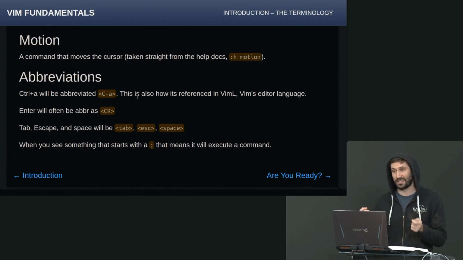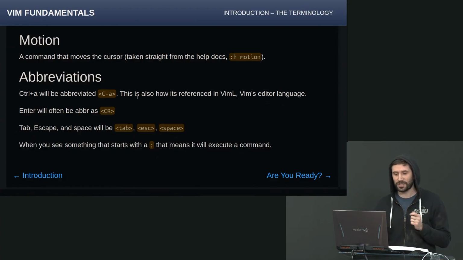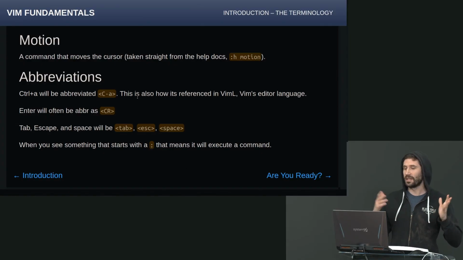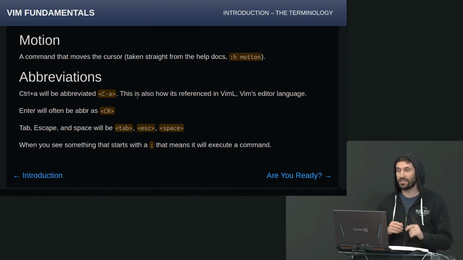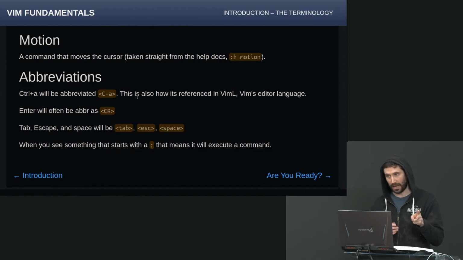Enter is abbreviated as CR, carriage return, I believe, or maybe it's something completely different, but I just always say carriage return. Tab, escape, space. You can actually just display them as these little bracketed characters, space, escape, tab. And when you see anything that starts with a :, it means it is a command.